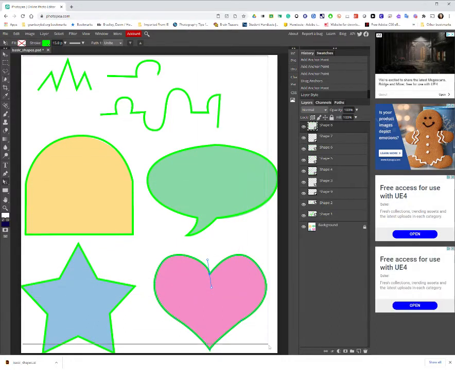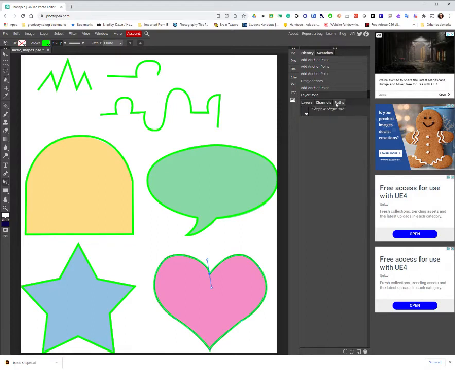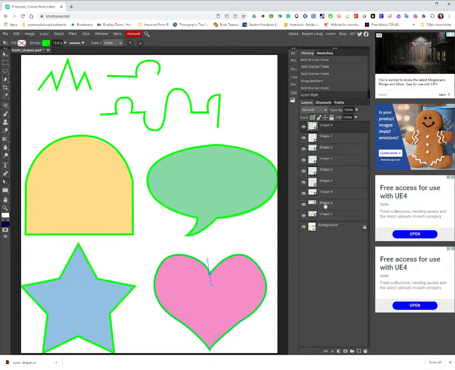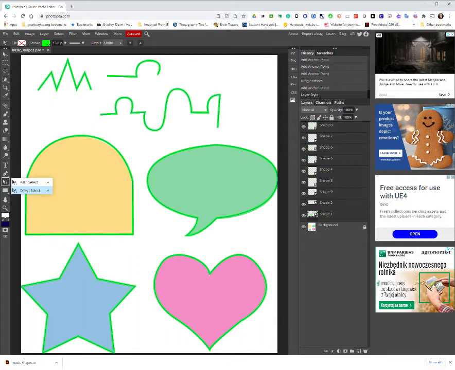If I use my path selector, which is the black arrow, and I draw a box, oh goodness, it's only going to let me do them one at a time. Oh, what a bummer. Let's see if I can do it this way. Okay, if I select all of my layers, and then let's see what's going to happen. Still, it's not giving me much options. Let's try the direct selection tool.